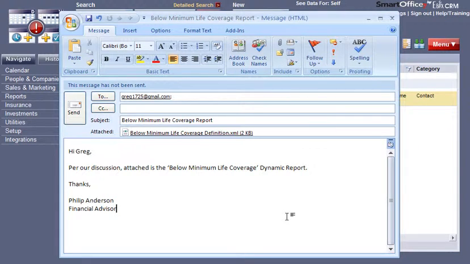With Outlook open, here I've composed a message to Greg. As you can see, I've attached the Below Minimum Life Coverage dynamic report file from my desktop. And now I'm going to send the dynamic report as an XML file to Greg.